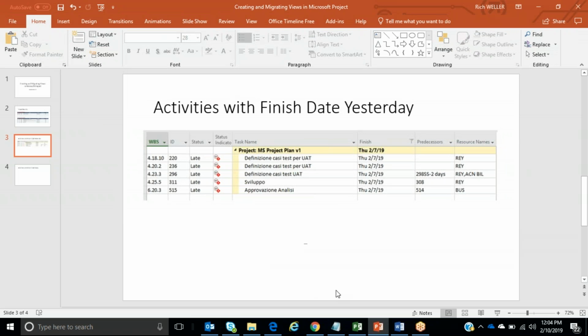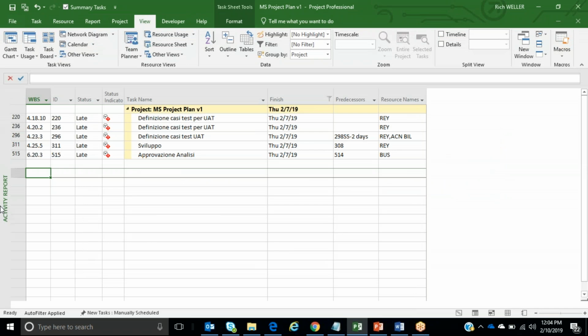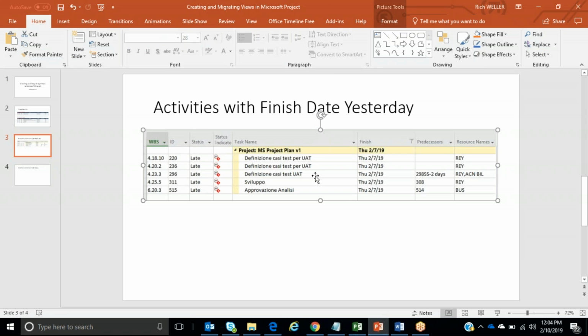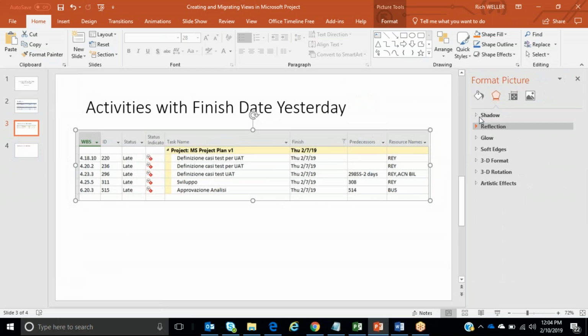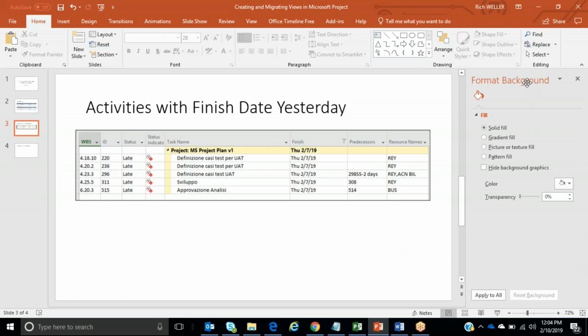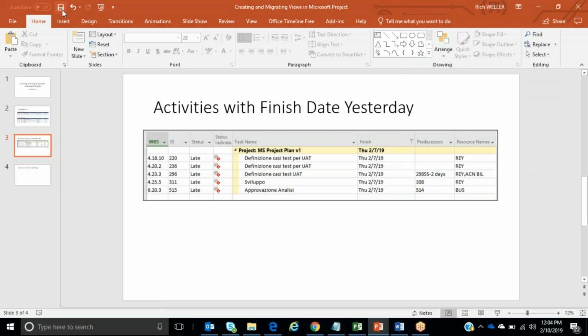So I guess that's a couple different things we did there. I showed you how to create the view. I showed you how to apply the filter for activities with the finish date of yesterday. I showed you how to grab that information out of Microsoft Project and put it into some other type of report. One other thing I like to do here, just to pretty things up a little bit, is make a little black outline around this, just so it stands out a little bit.